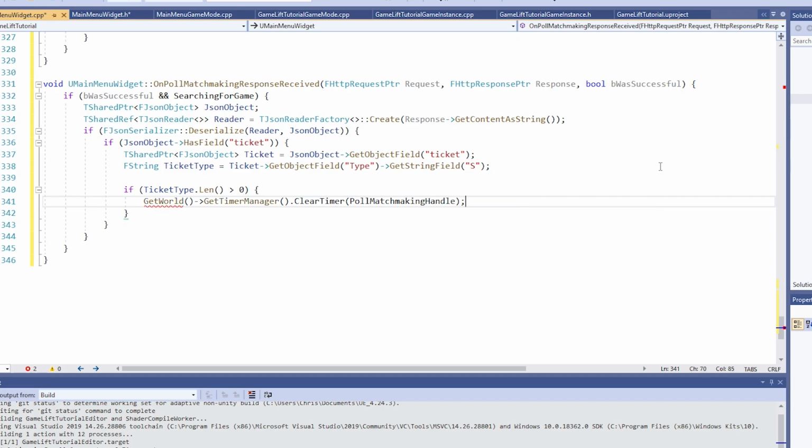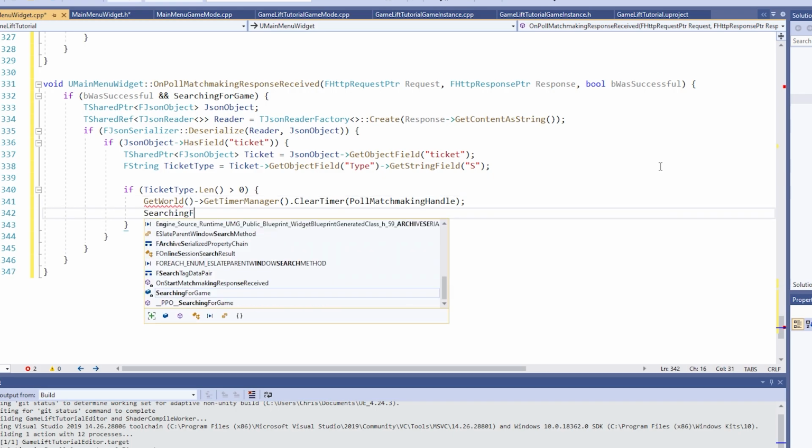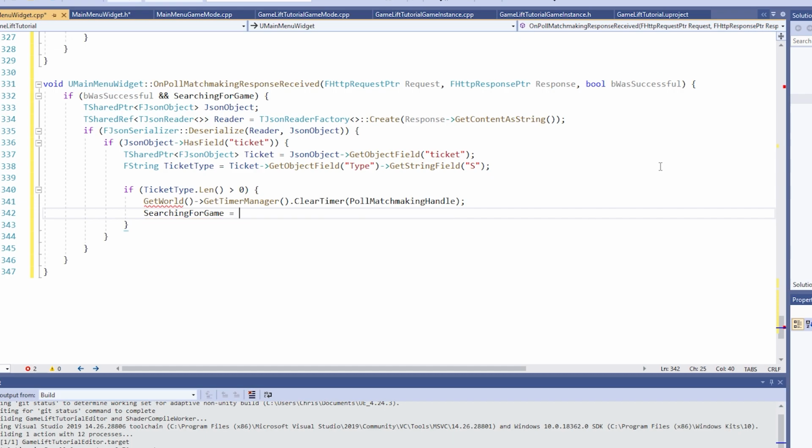That timer handle is what we are going to use later to set the actual timer to call the PollMatchmaking function shortly. In addition to that, let's also set the searching for game state of the client to false. So let's type out SearchingForGame equal false. Because with no active matchmaking request, you are no longer searching for a game. And lastly, let's clear the matchmaking ticket ID value in the game instance, because the corresponding request is now dead. So there's no point in keeping any references to it.